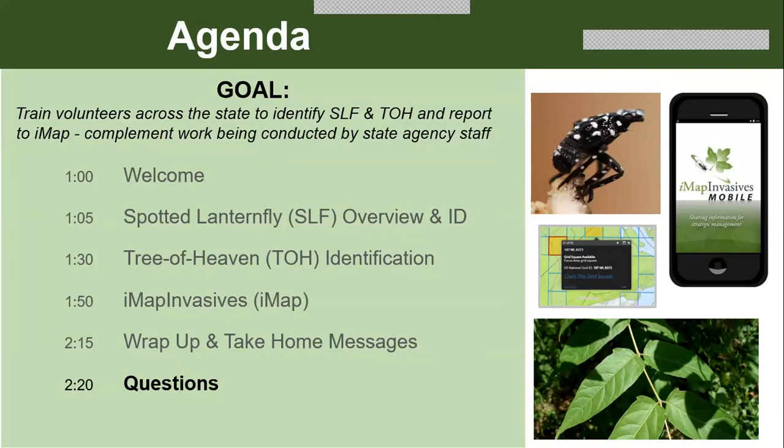Thank you, Tom. And so I think we have gone a little bit over, so I am going to formally end the presentation. Thanks so much to our speakers, Tom, Michael, and Madeline. It's really great to get all these people trained up on how to identify these species and where to go when they want to report the species. So thanks so much for everyone attending.